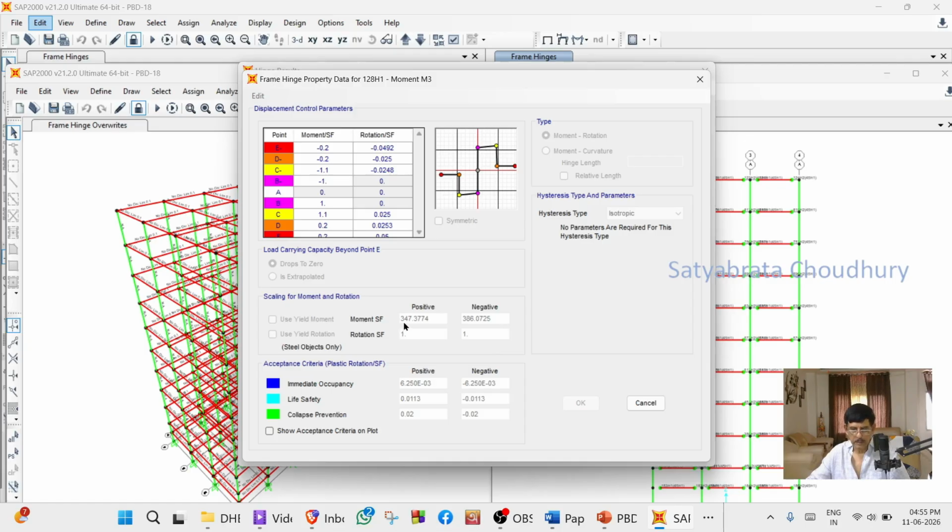This you can say the yield moments of the section. And rotation scale factor is 1. So whatever rotation values are given here are unscaled. So you can see here the immediate occupancy values are given. So if needed, you can change it to your user defined values. That is, if you are not satisfied with the values given in the software, then you can modify it.